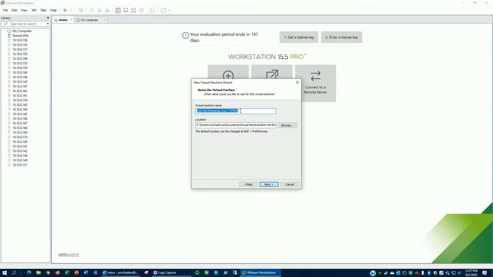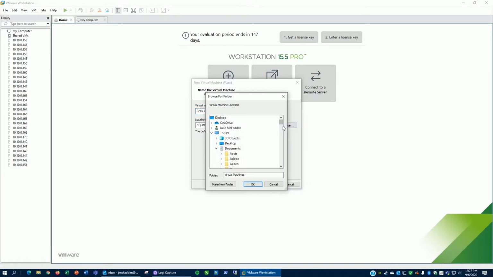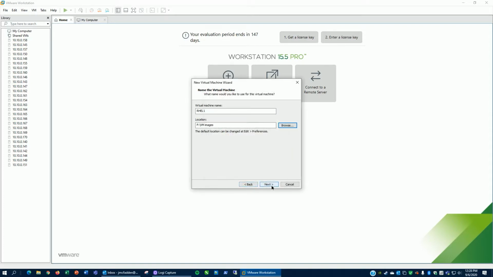We're going to change our location where we're going to put our virtual machine and also change our name. For this particular one, we're going to call it REL1. We're going to point it to our external SSD drive. In my case, that's going to be the F drive. Yours may be D, E, F, G, depending on how your drives are set up. Make a new folder. We're going to give it a name for where we want to put our virtual machines. This particular one, VM images. And that'll save your images there.